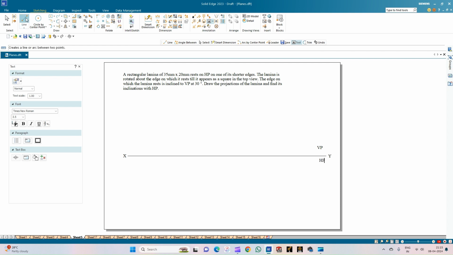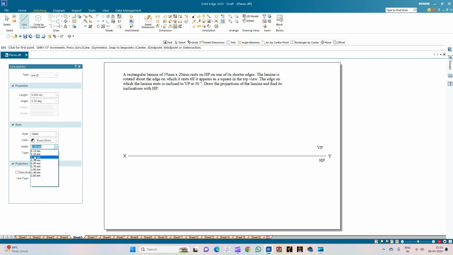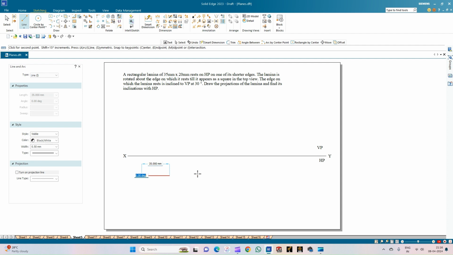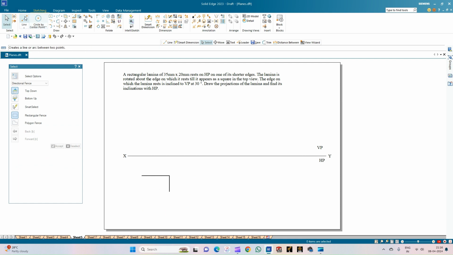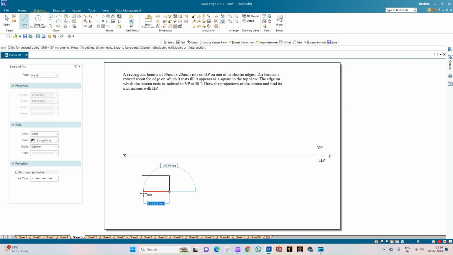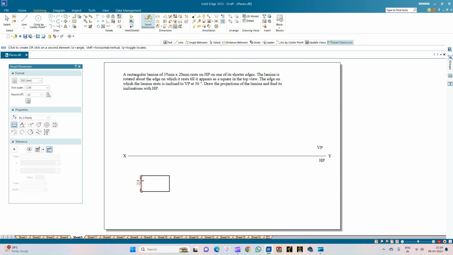So now we will draw the top view of the rectangle resting on one of its shorter edges. The longer edge should measure 35 and the shorter edge shall measure 20 mm as given in the problem statement. We'll complete the rectangle. So using the smart dimension tool, show the shorter edge and the longer edge dimension.